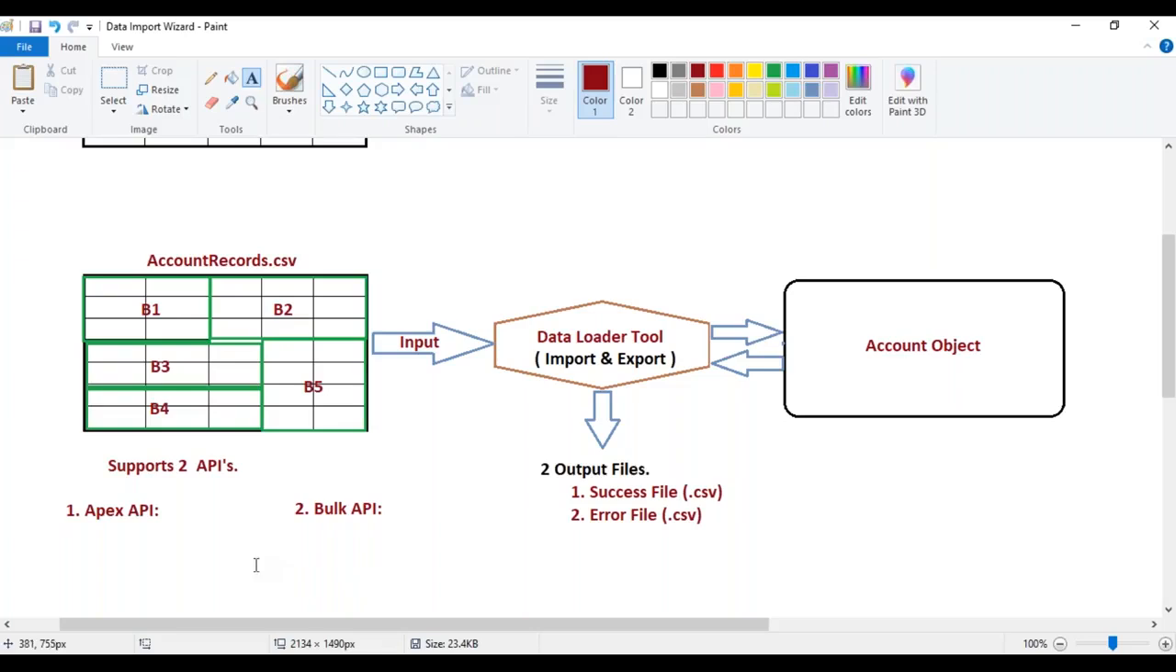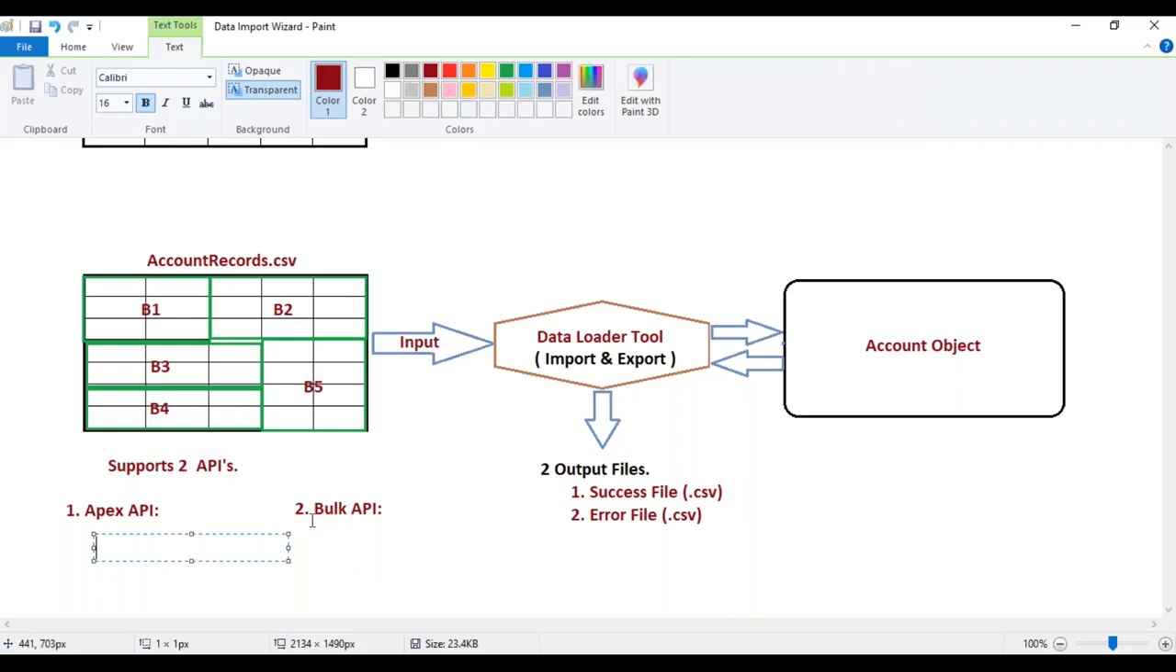As part of Salesforce, we have two APIs available: the Apex API and the Bulk API. By default, Data Loader supports the Apex API. If you want, we can use the Bulk API also. We can enable this option, and I will show you practically how the Bulk API option has to be enabled.